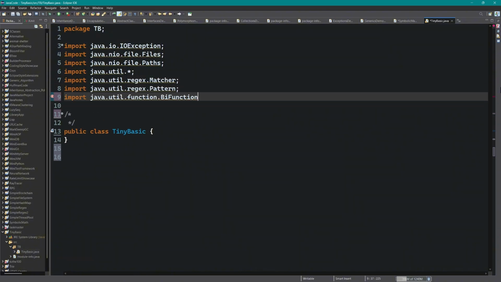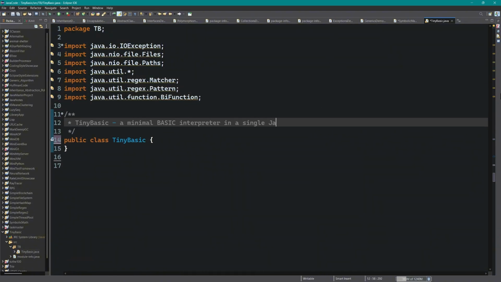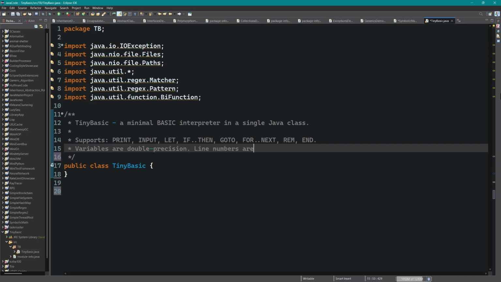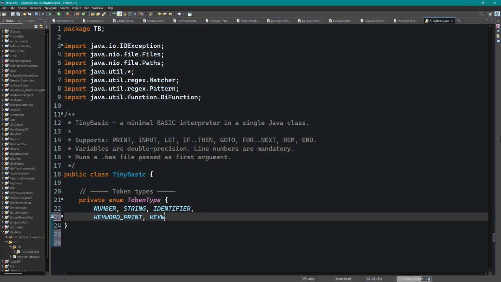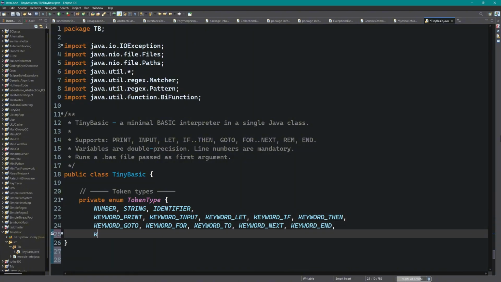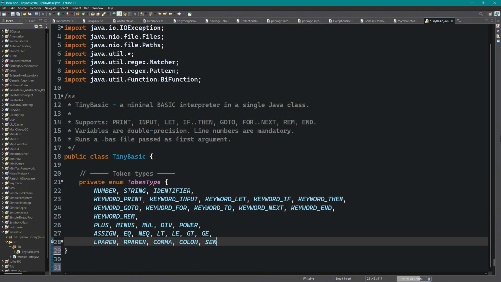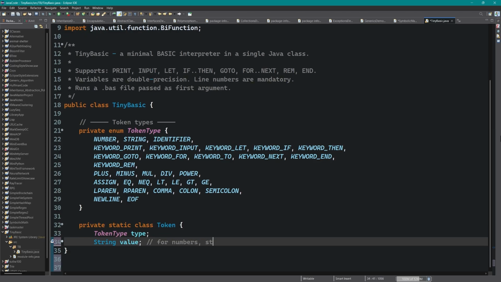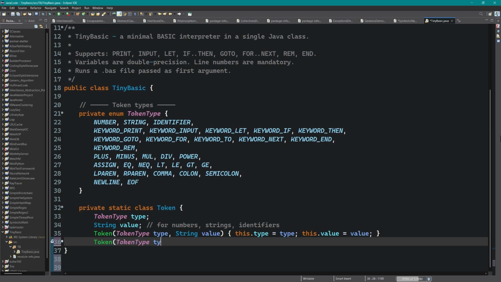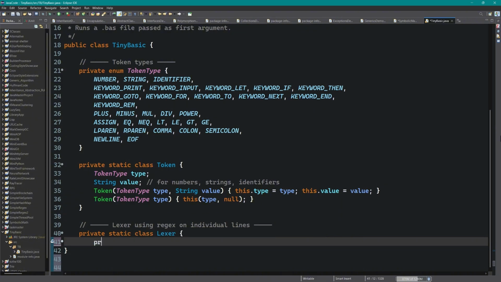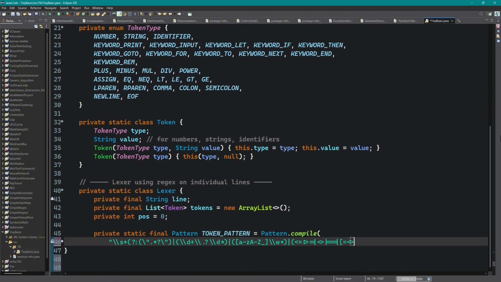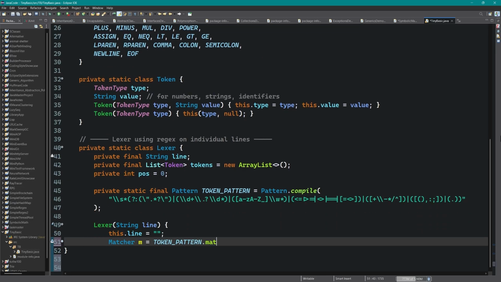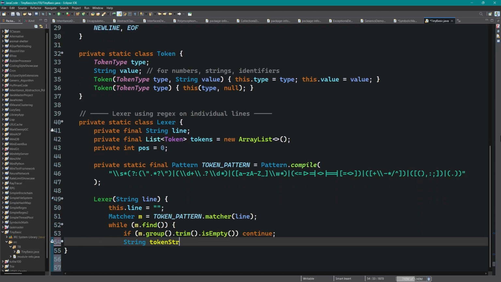Beyond the usual java.util, we also include java.io.IOException and java.nio.file.Files for reading the BASIC source file, java.util.regex Pattern and Matcher for tokenizing lines, and java.util.function.BiFunction to represent binary operators as lambda expressions. These imports show that we're using the full power of the Java standard library, not just collections, but also file I/O, regular expressions, and functional interfaces.